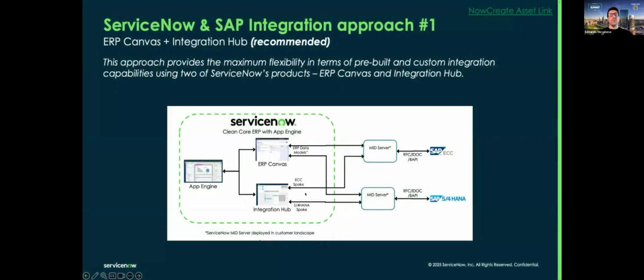So if an Integration Hub spoke is already available and you need it only for workflow automation, it doesn't make any sense to recreate it in ERP Canvas. So use whatever exists and reuse it, because we are maintaining the Integration Hub spokes. Instead, if you need, let's say, the data layer for an App Engine visualization, then ERP Canvas is the right tool to do it.